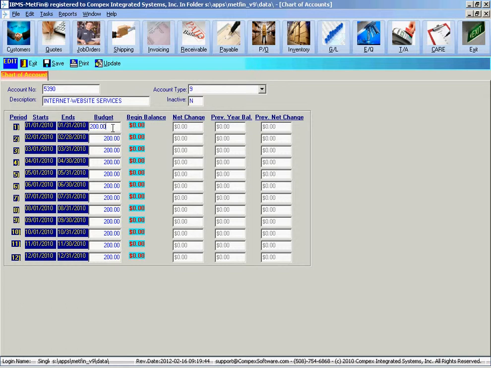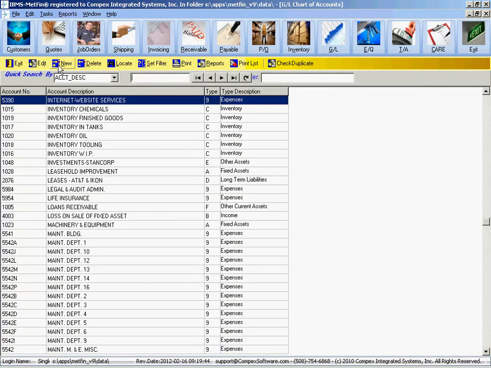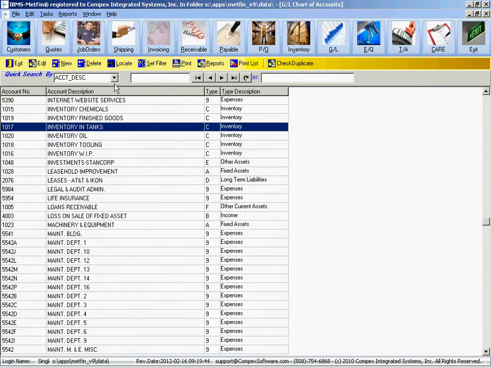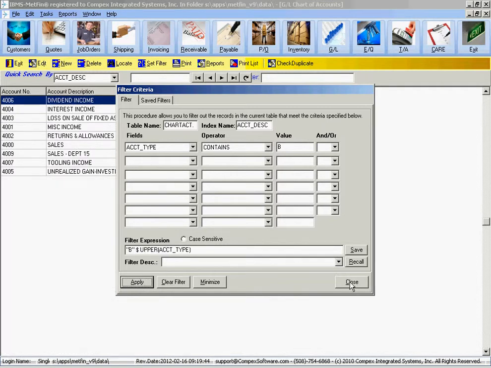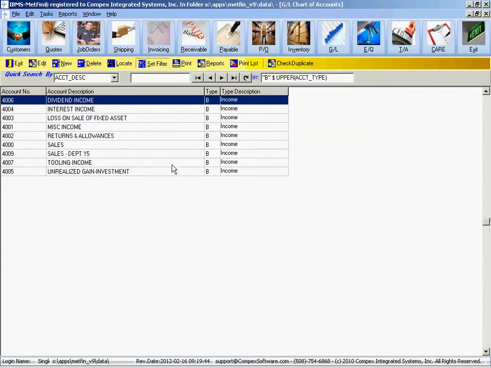And as with entering a new account, all you have to do is make the changes here and then click on Save when you're done. Another option I want to show you is that you can use the Set Filter here to narrow this list down to only a certain type of account. For example, if I need to see only the income accounts, I can select the account type and the operator, let's see, equals to or contains. And since I know the income type is B, I can put in the value B here and click on apply, and minimize this. As you can see here, the list is now only showing the income type accounts.